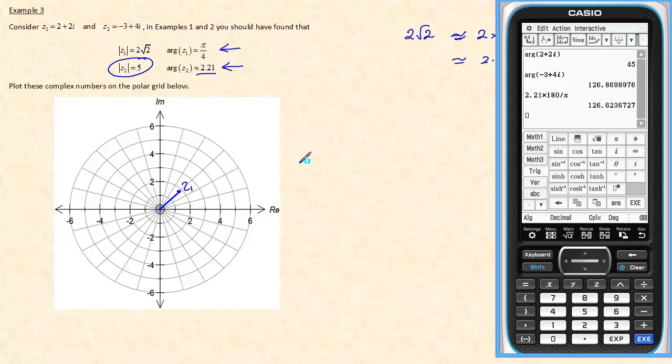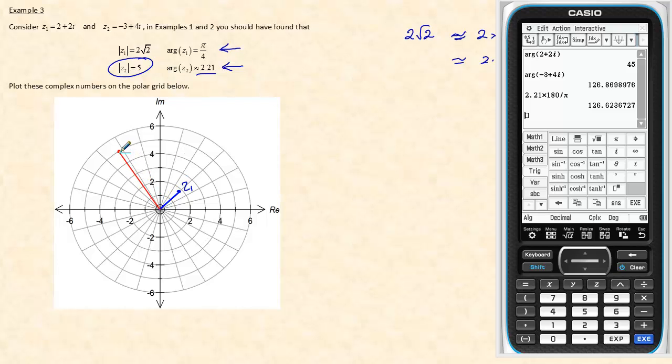So if we're looking at our diagram here, 90 degrees, 105, 120, and then the next one's 135, so it's going to be somewhere between these two. So let's say it's about here. I'm just going to do that in a different color. So we'll say it's about there. And so that is Z2.